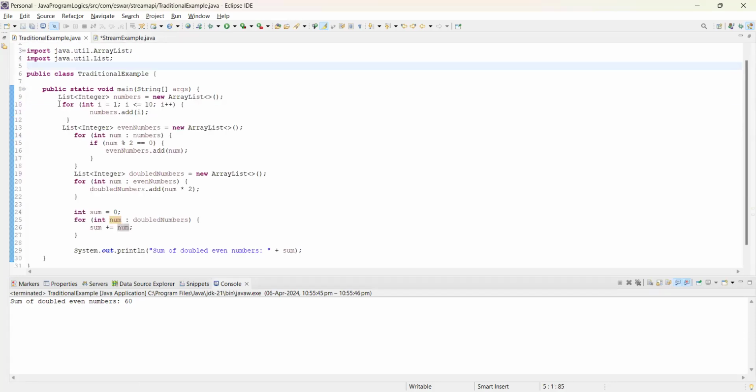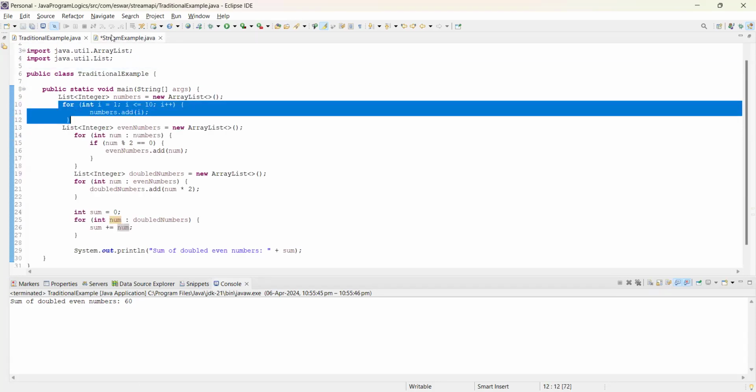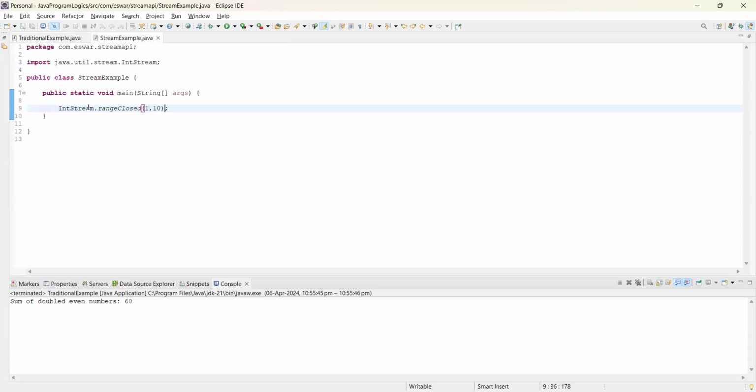What we saw in the previous code, this is my first step. See, this takes just one line. I don't want this loop. With a single line, I am taking this range from 1 to 10.